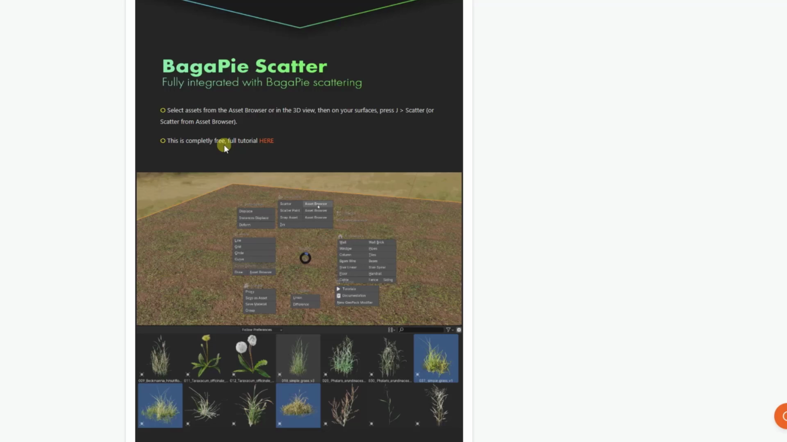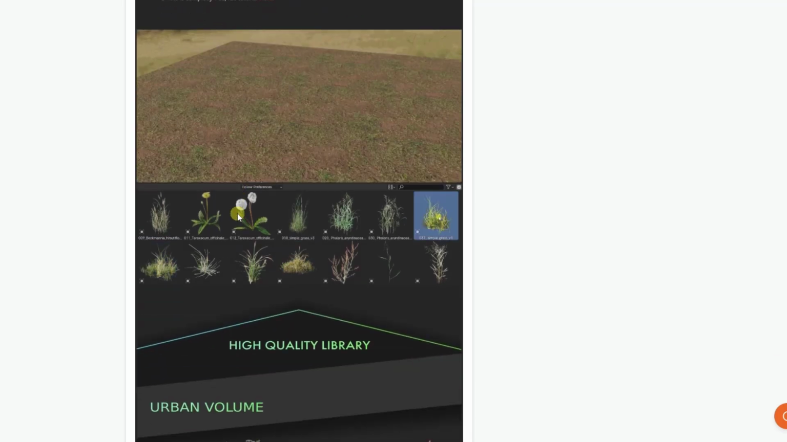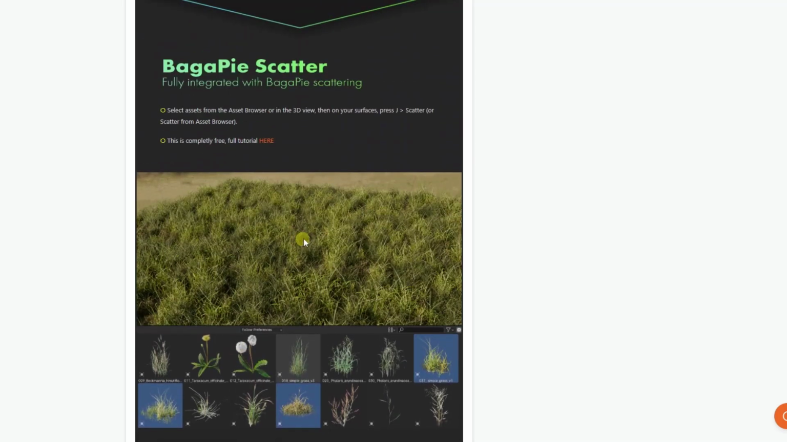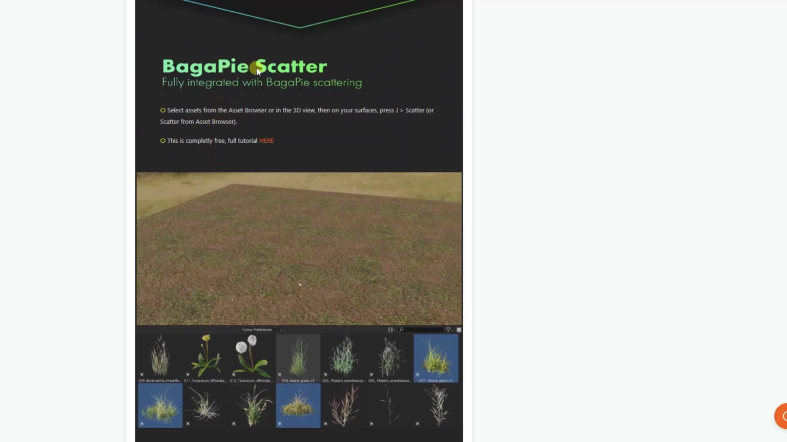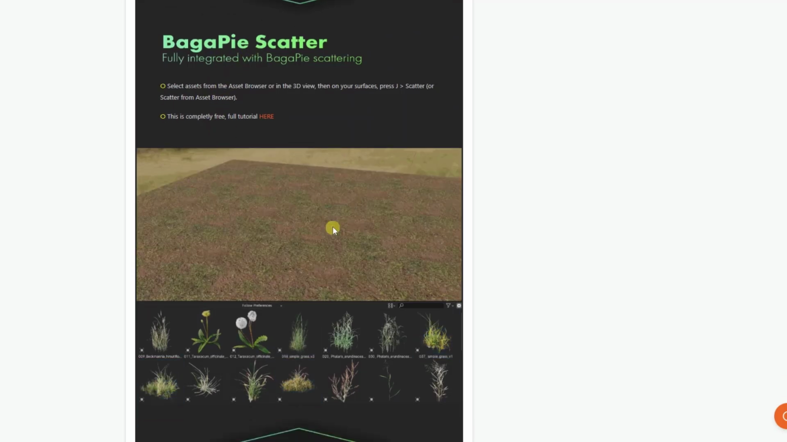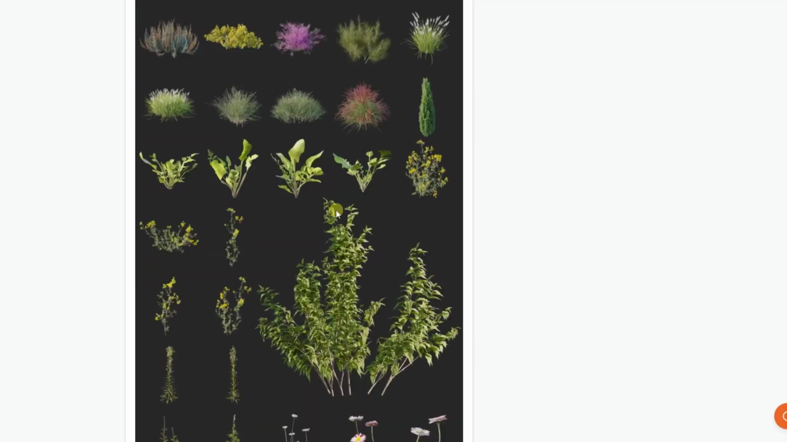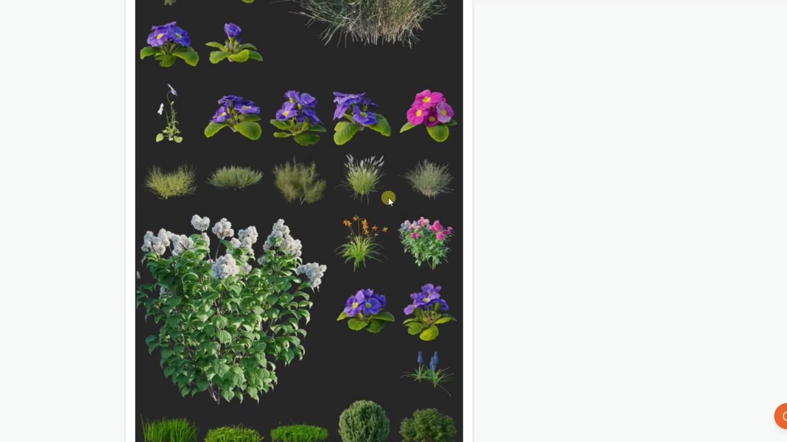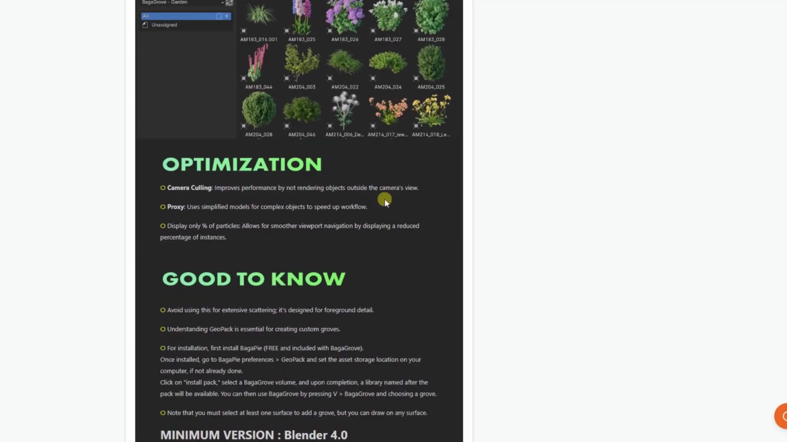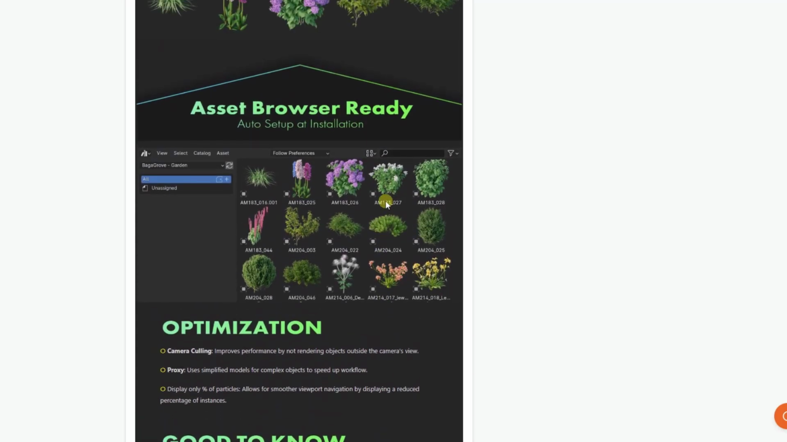And note that these assets, when you bring them in, also get installed in your asset browser, meaning you can use the built-in BagaPie scattering as well in order to scatter these objects. And so you can kind of scroll down and see what's contained inside of each one of these collections of plants. But let's jump over into Blender and take a look at the way that this works.